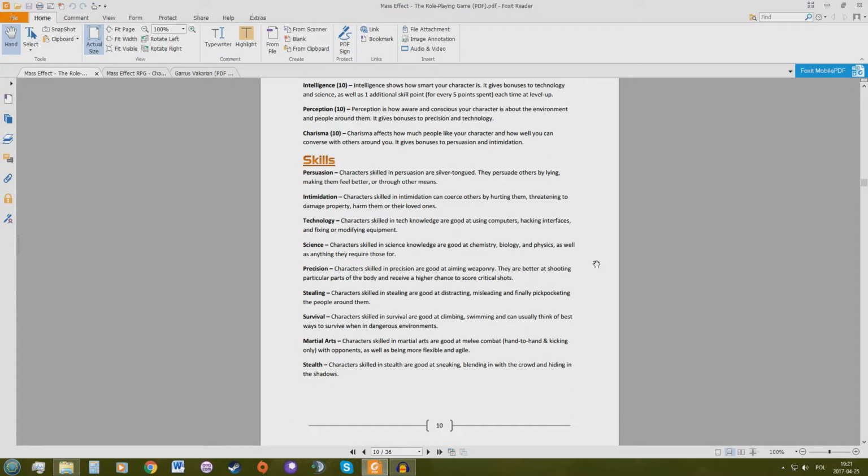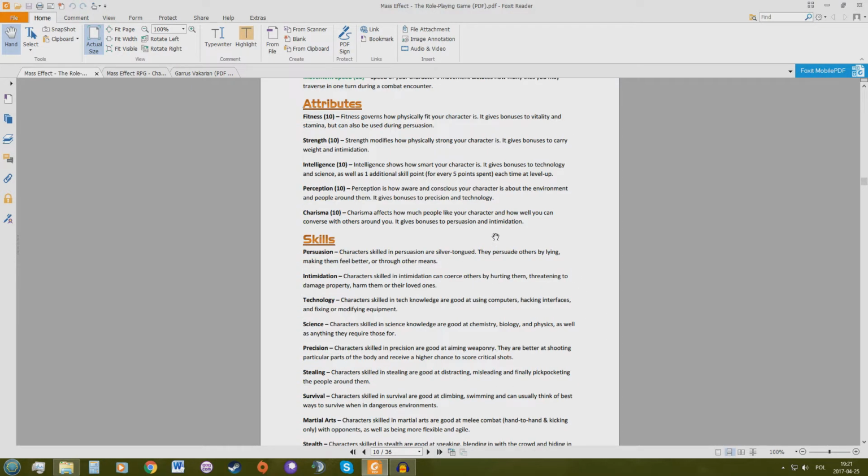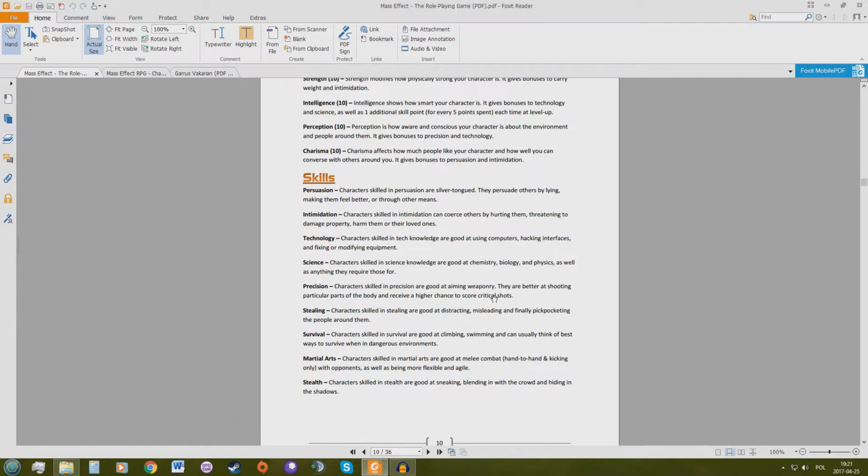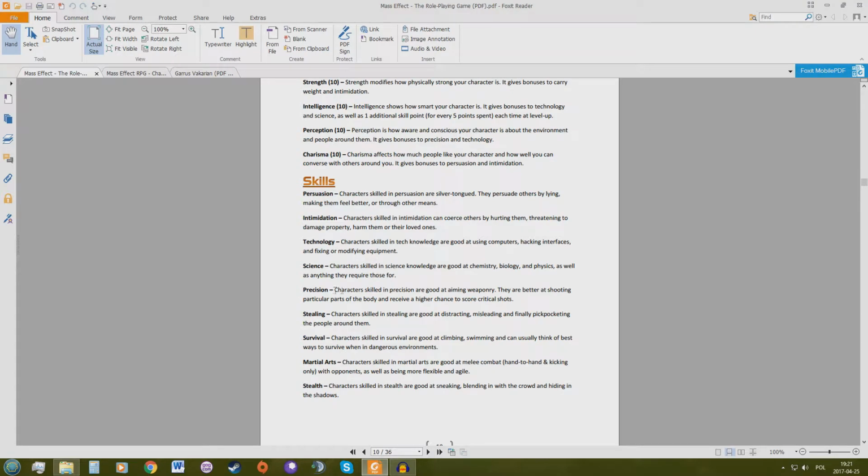Finally, the skills. Finally in the statistics section, we've got persuasion, intimidation, self-explanatory, technology and science. Technology covers using computers, hacking interfaces, fixing and modifying equipment. Science, again. Precision is good for aiming weaponry. You can get a higher chance to score critical shots, so it gives you a bonus to your attacks. Stealing, survival, martial arts, and stealth. Stealth and stealing are sort of related ones.